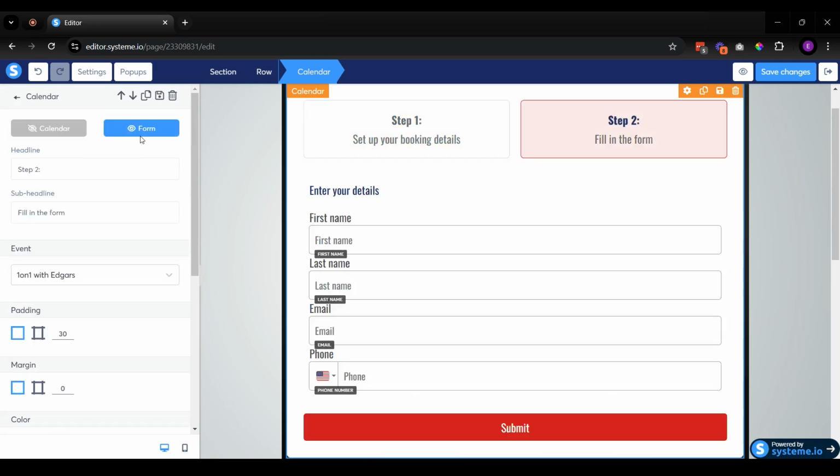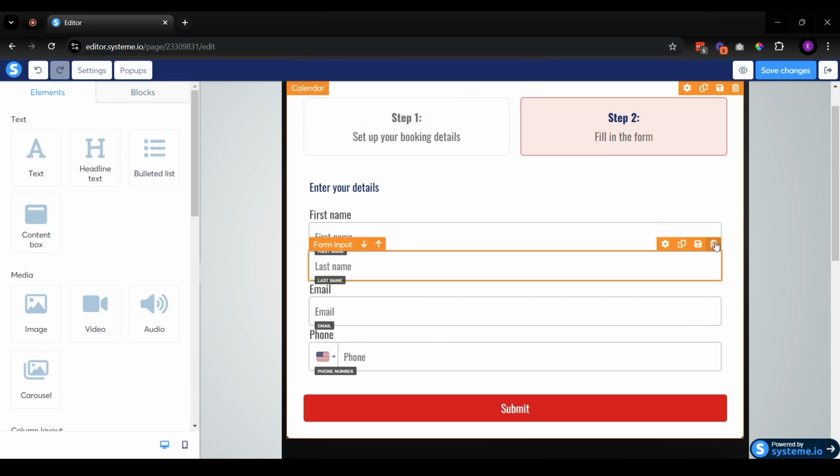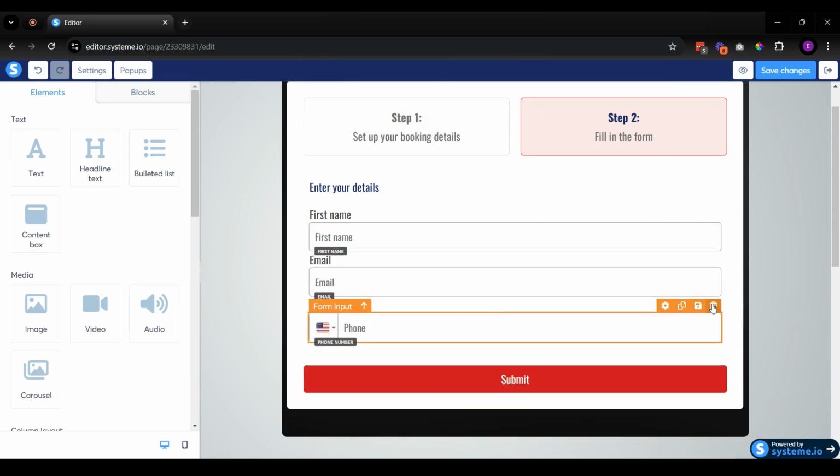But another thing you want to do is go to form. So also you can decide what kind of elements, what kind of things you want to ask for. Let's say I don't need their last name, for example, right? I can just delete this stuff, delete this. In this case, I need their phone number in case they select the phone number. Actually, yeah, let's just keep it in just in case.